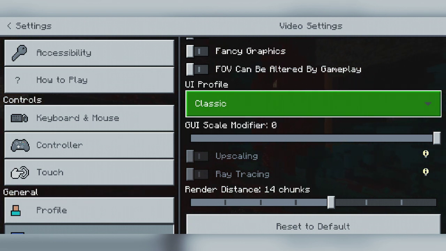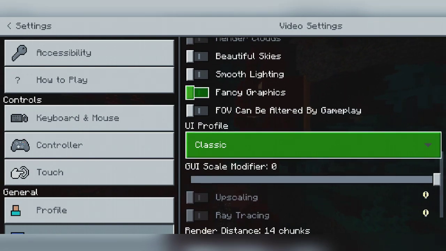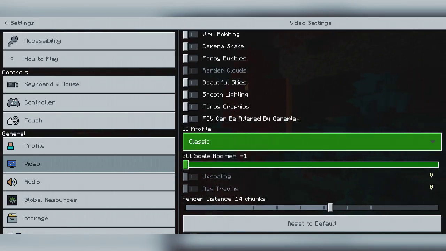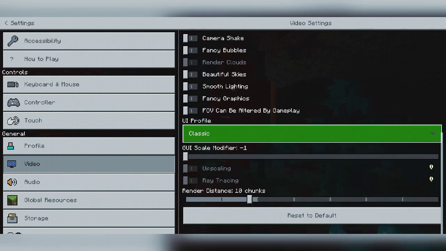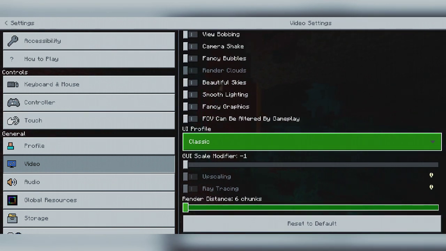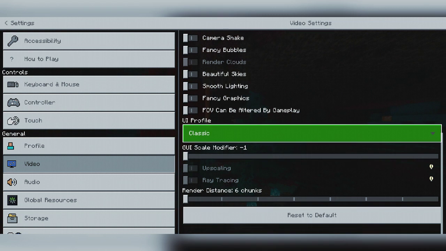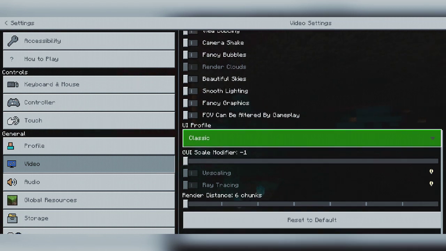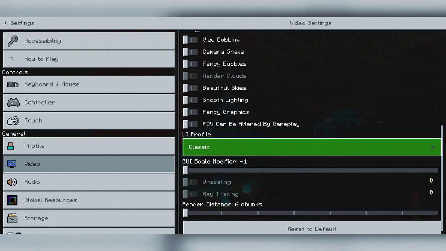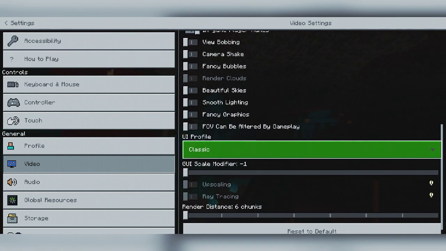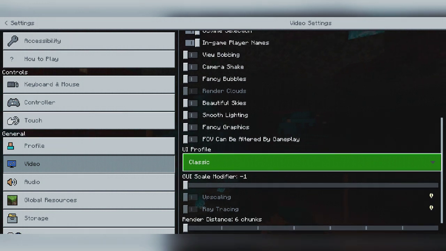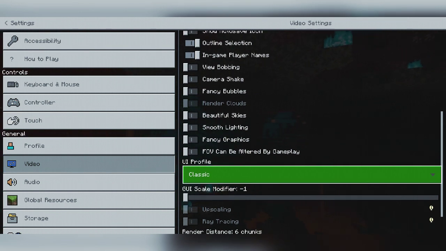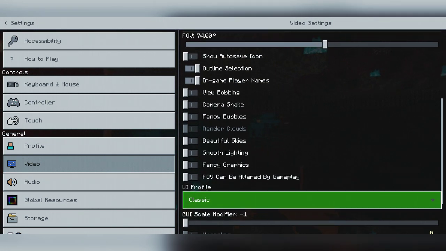And UI profile looks better when it is in pocket, but it does not affect your gameplay or whatever. You can just change it to classic. Classic looks better than pocket, so I prefer having classic, but it does not affect your gameplay. So you can have pocket too. Your GUI scale modifier should be at -1. Yes, this reduces lag. This reduces a lot of lag, and turn down your render distance to 6 chunks, because now your phone won't have to render more distant chunks and you get more FPS than you usually do.